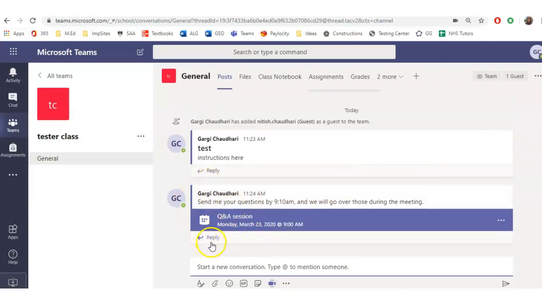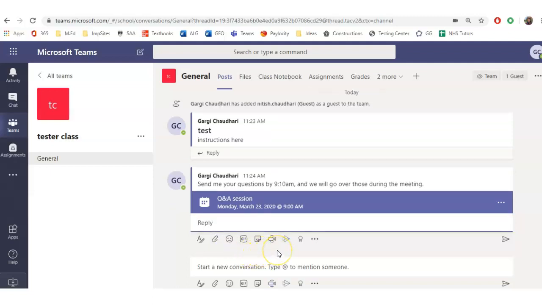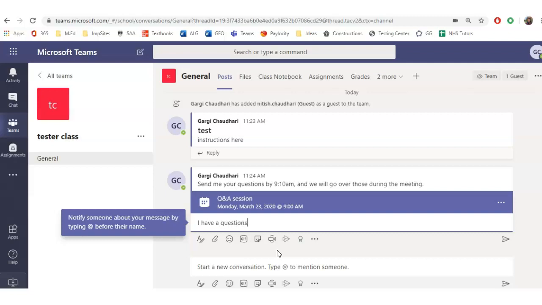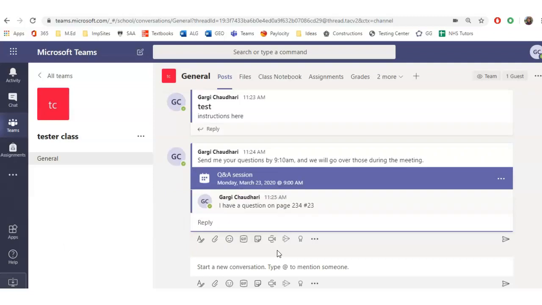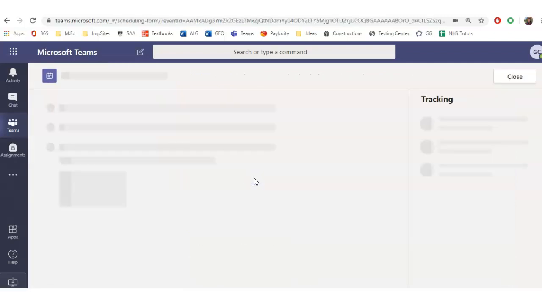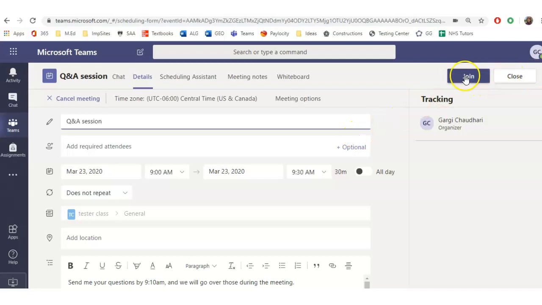And what students can do is they can reply and they can say, okay, I have a question on page, I don't know, I'm just making up numbers, number 23, let's say. And they're just going to go ahead and comment just like that. And so you can see what questions they have beforehand, and then when you come in Monday at 9 a.m., you just go ahead and click on that and you're able to join. Okay?